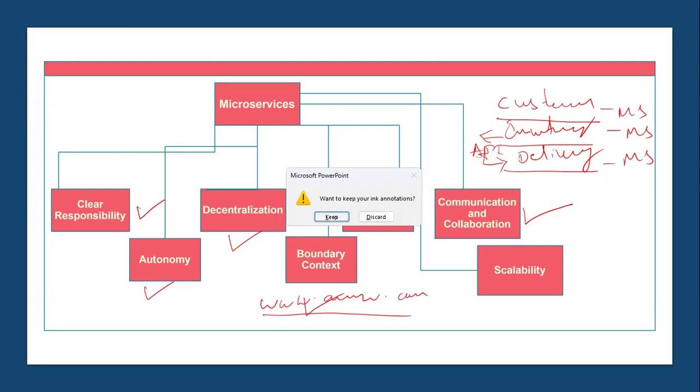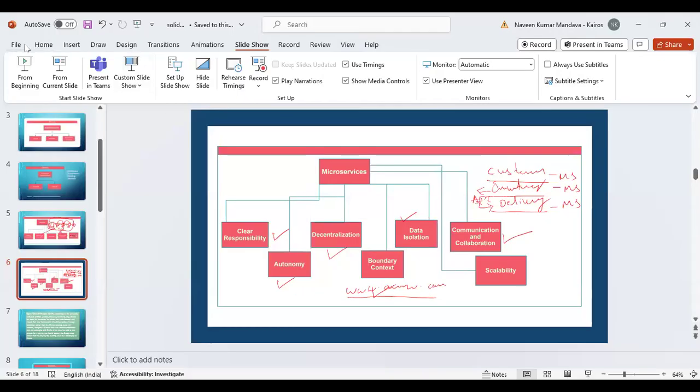You can have an API. Just a minute, guys.